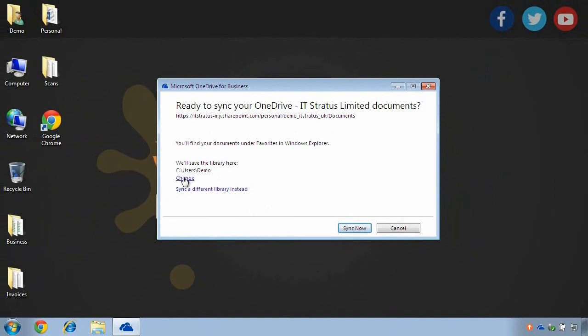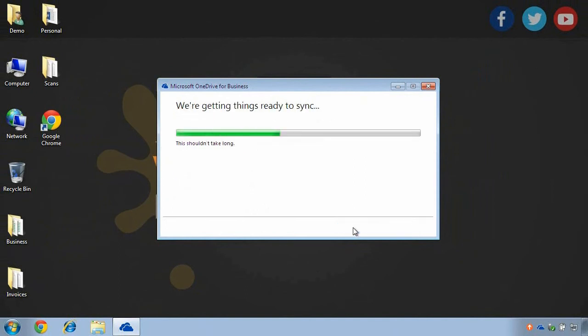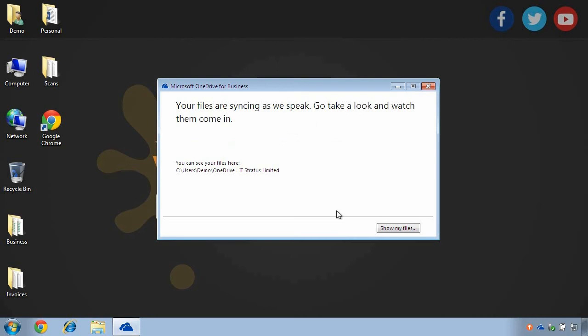If you want to change it, of course, you can click on the Change button. So now I'm going to click Sync Now. That just takes a few seconds. As I said, this is a fresh account, so there aren't actually any files to sync. We haven't got any files remotely at all. So despite it saying your files are syncing as we speak, that should actually now be done.